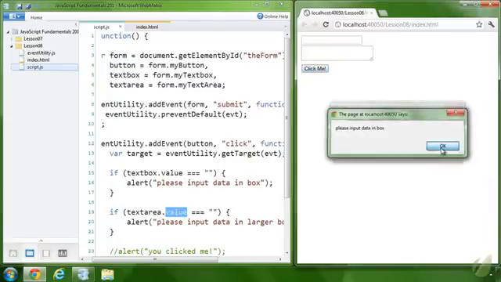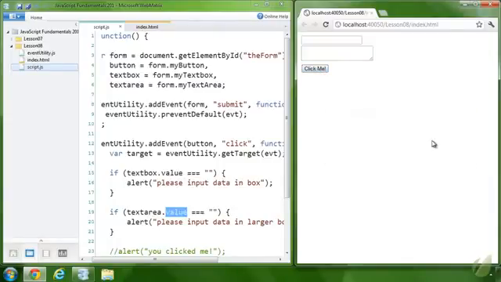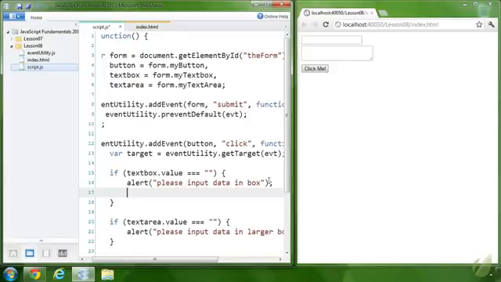Now they will see two alert boxes, but we could use a visual cue to specify, hey, you need to input data inside of this text box or this text box. So let's do that by using a method that basically every input element has. For text box, we are going to do textbox.focus. This is going to place the focus on this text box.